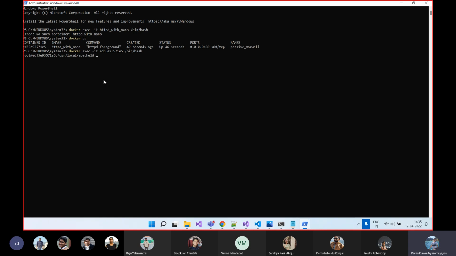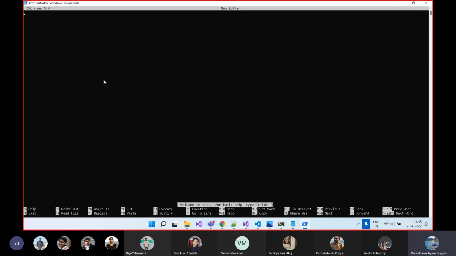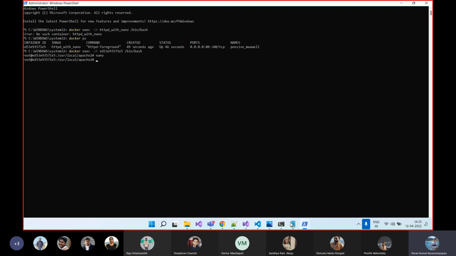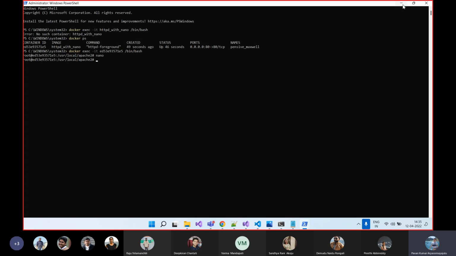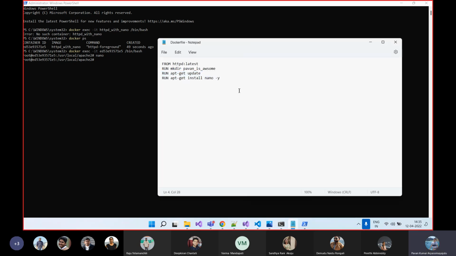Previously when I executed the Nano command, I used to get an error, but now Nano got installed, right? So how did it get installed? We took the base httpd image, and after that we added these two commands in the Dockerfile itself. So now if I run this image, every time it is not required to get inside the container and install Nano. So that is the advantage with the Dockerfile.